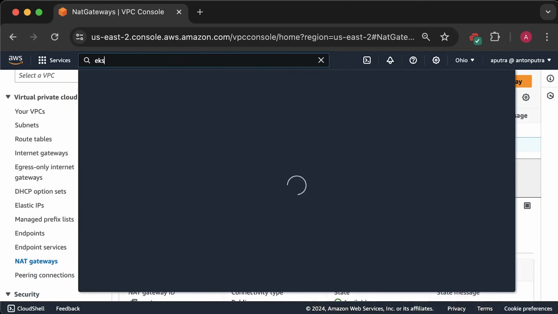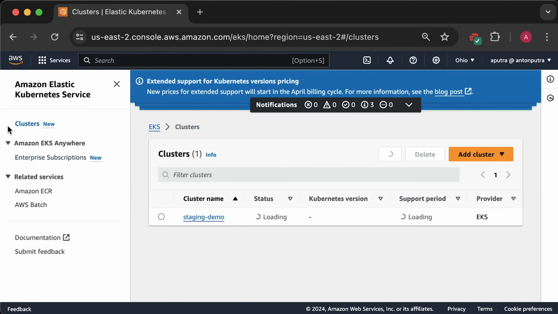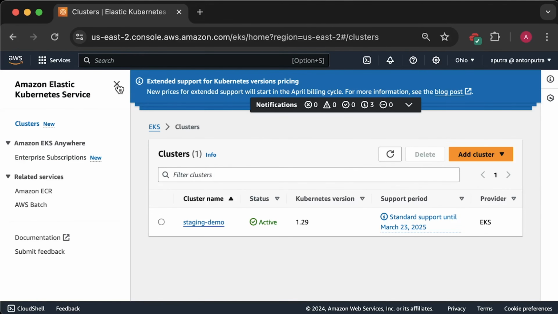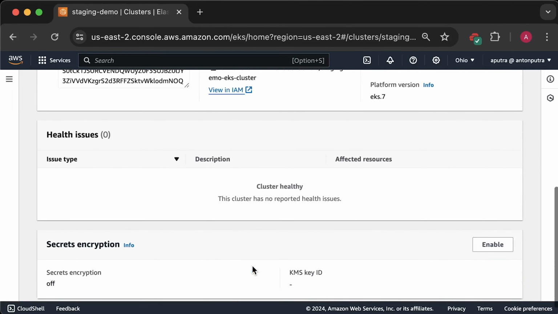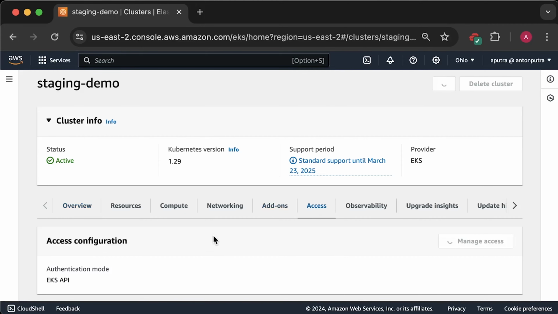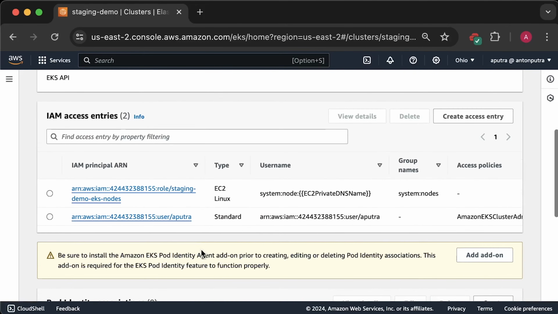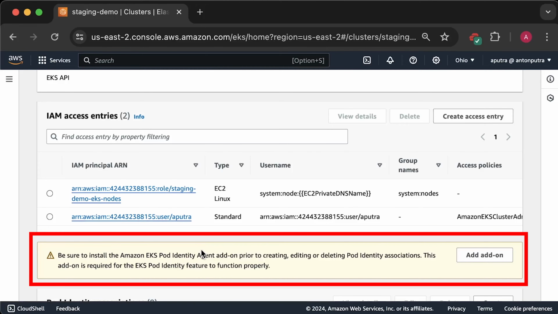Now, let me show you in the AWS console what we have so far. So we have the staging demo EKS cluster. You can see some other attributes as well. At this point, the most important part is to check if the user, in my case Anton, was added as admin to the EKS cluster on the Kubernetes side. This ensures we can create and get any resources in Kubernetes. You may see a warning that we need to install the EKS pod identity agent. I have an entire section covering that part.